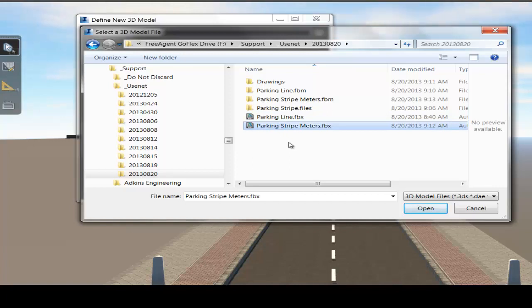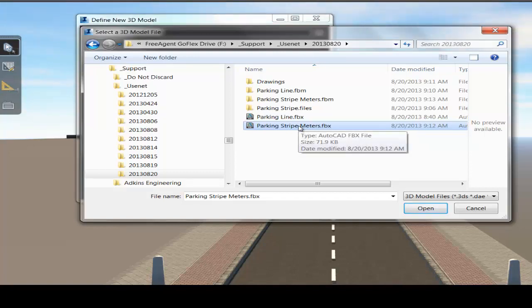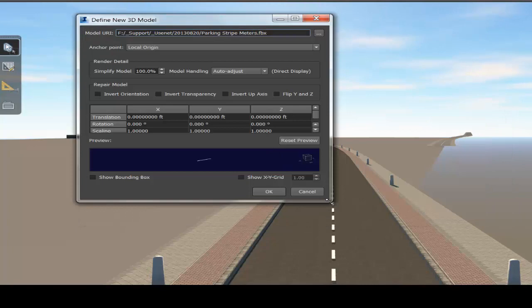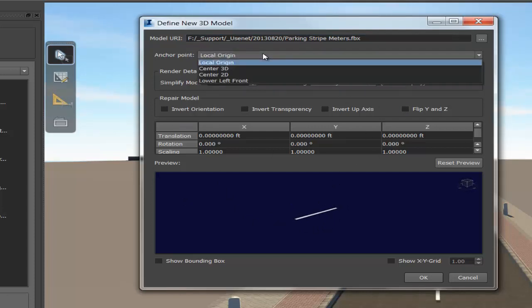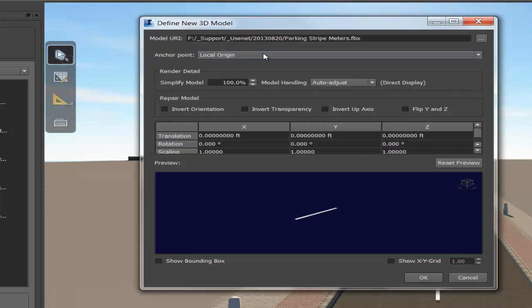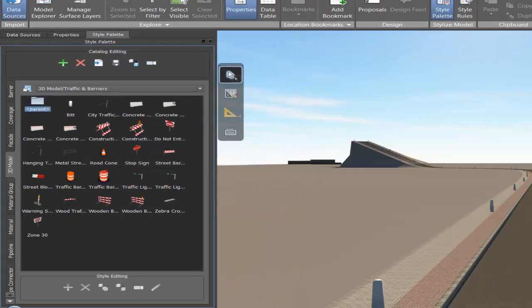And I've exported that file also in meters. InfraWorks uses meters, so I made the object 6.1 units long, which is 20 feet. So let's go ahead and open that one. Okay, so here we see that parking stripe, and you can view it in 3D. And there's really nothing else to do. Make sure you use local origin, which is why I started my polyline at 0, 0. And let's say OK to this.